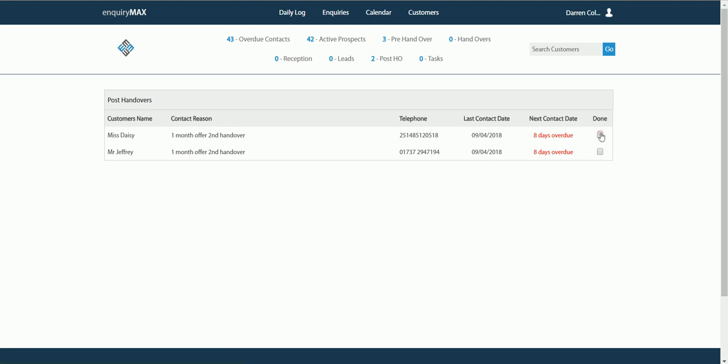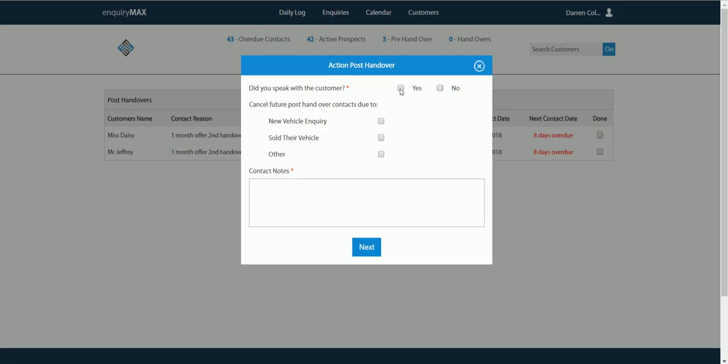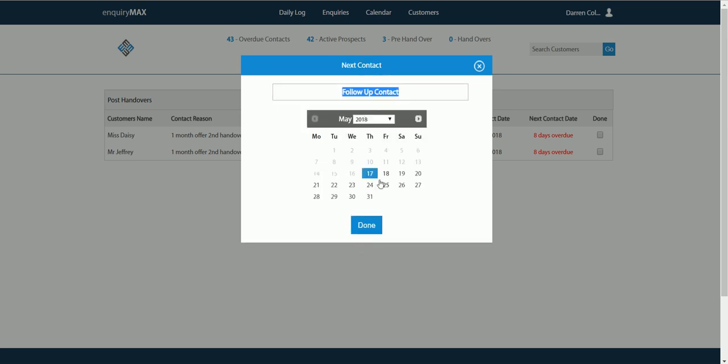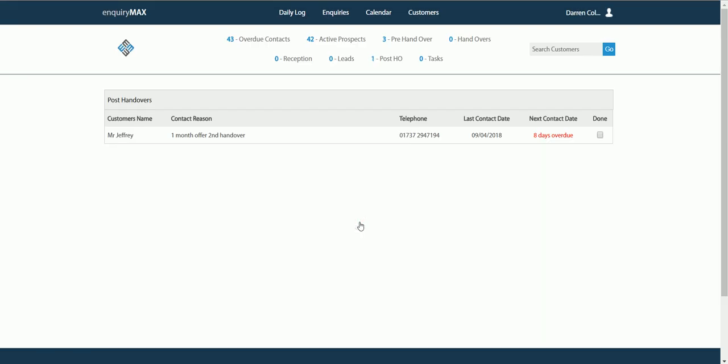When I tick the done box and say I've spoken to the customer, if I put yes in there, leave all these blank, put that they are happy and click next, it then asks me to put a future diary entry in. This future diary entry doesn't have to be called follow-up contact. It might be 2-year contact at customer request. So I'm going to move that there, pick my date and click done. Okay, so that's that one dealt with.